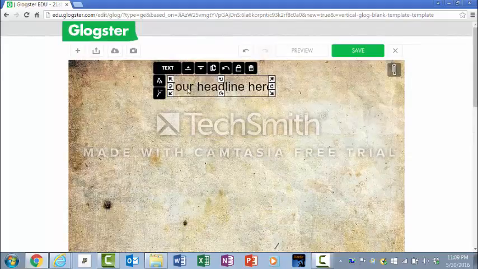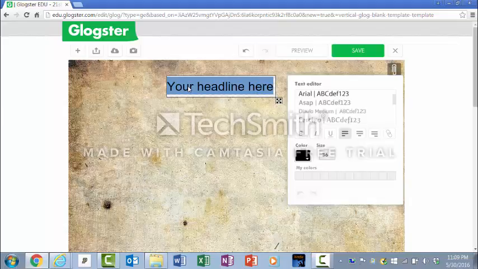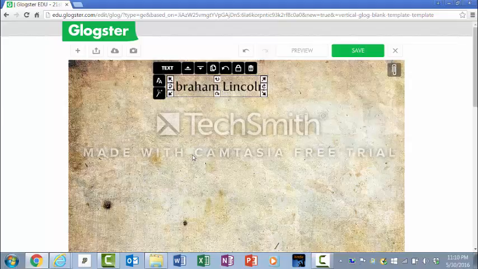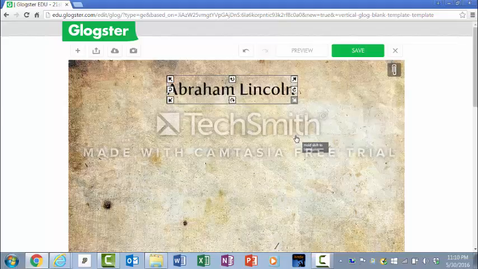With the box selected, double click so you can select the text. And first we want to change the font to Vertigo, and now type Abraham Lincoln. Click outside the text to complete your entry. Like any other graphic object, you can size and place the image wherever you want it.